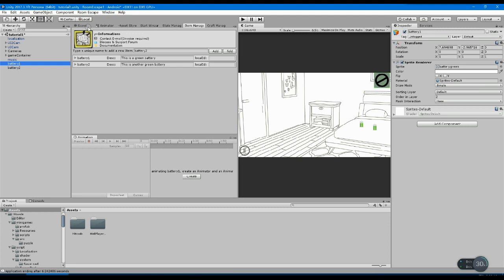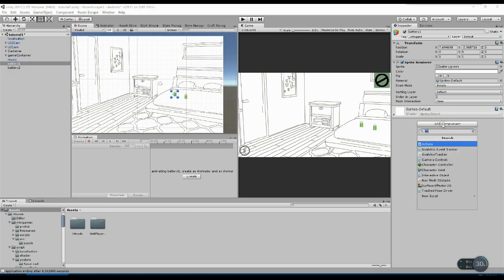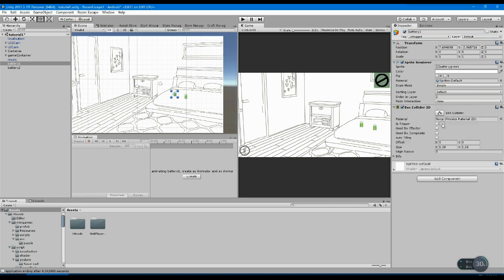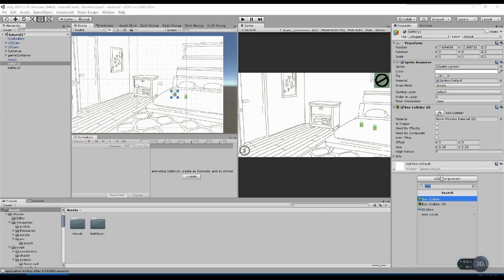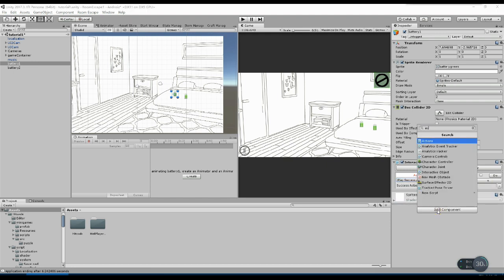So, now it's ready to add interaction to them. We select Battery 1 and add a Box Collider to it. Then, add the Interactive Object Component. We make it interactive directly, so no condition is required yet. We just add a Play Success Action command and assign it to Action 0.